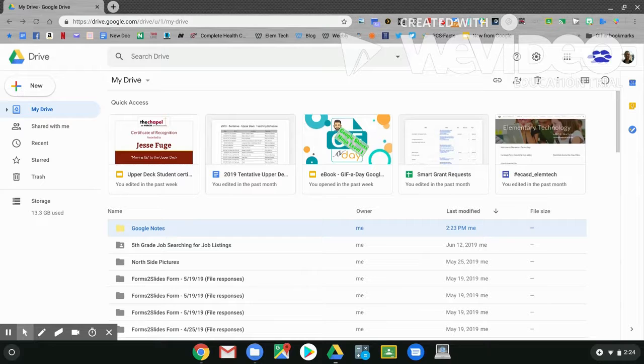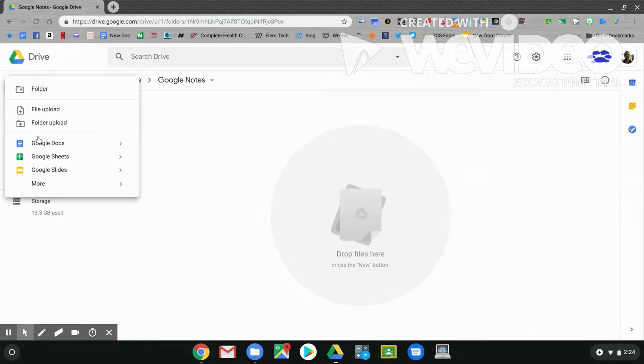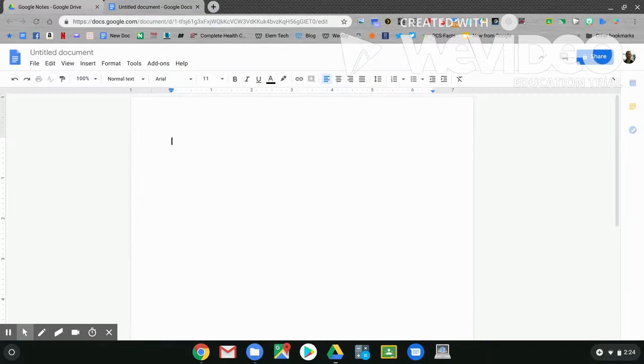Now I'm going to double-click into that new folder. Naturally, there's nothing in my new folder, but what I want to do is add something to it. Once I'm in the folder, anything that I create will be put into this folder. I'm going to go to New. I'm going to slide down to Google Docs. It's opened up a new Google Doc for me. So now I want to change the name. I'm going to go to Untitled Document, and I'm just going to call this Notes.